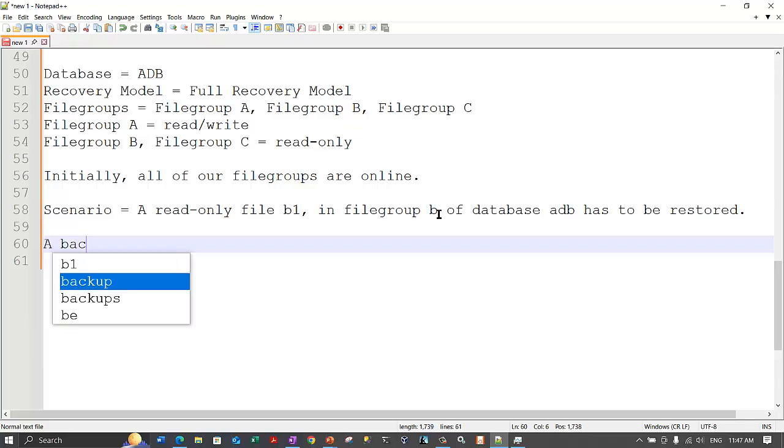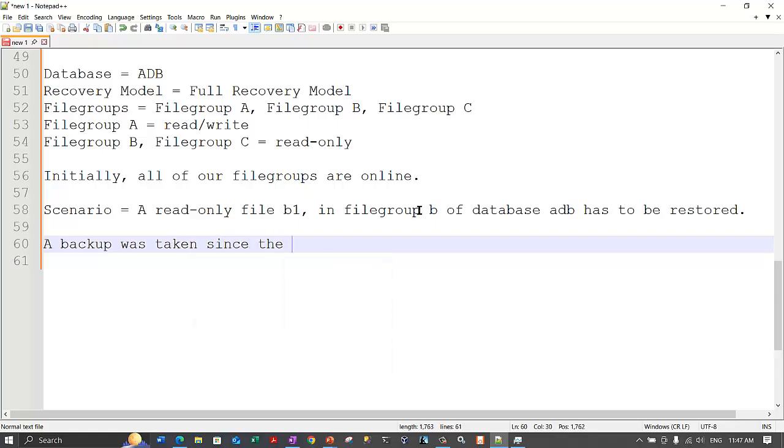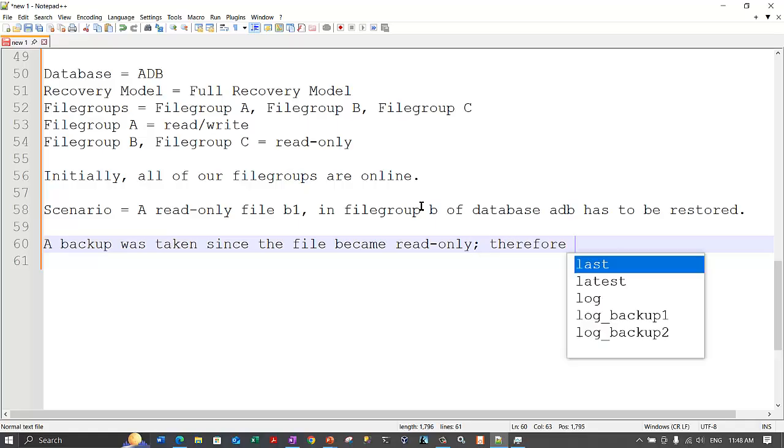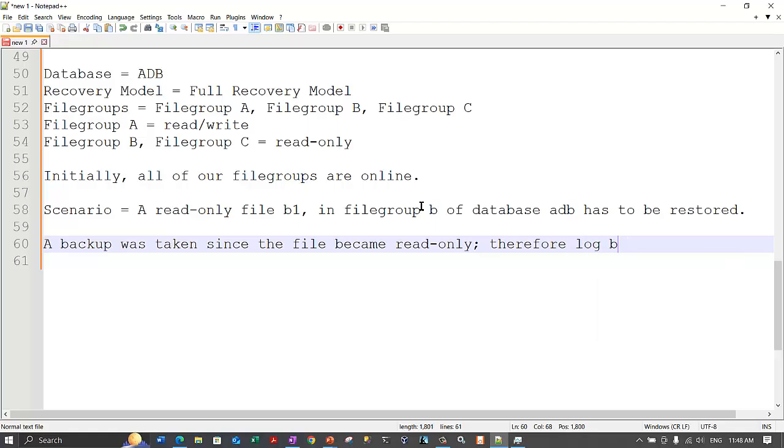So we have taken a backup. A backup was taken since the file became read-only. So there's only a single backup that was taken after the file became read-only, basically the backup of that file. Therefore, log backups are not required. So log backups are not required in the case of read-only files, right? These are only required in the case of read-write files. We don't have to restore any log backups. So therefore, log backups are not required.